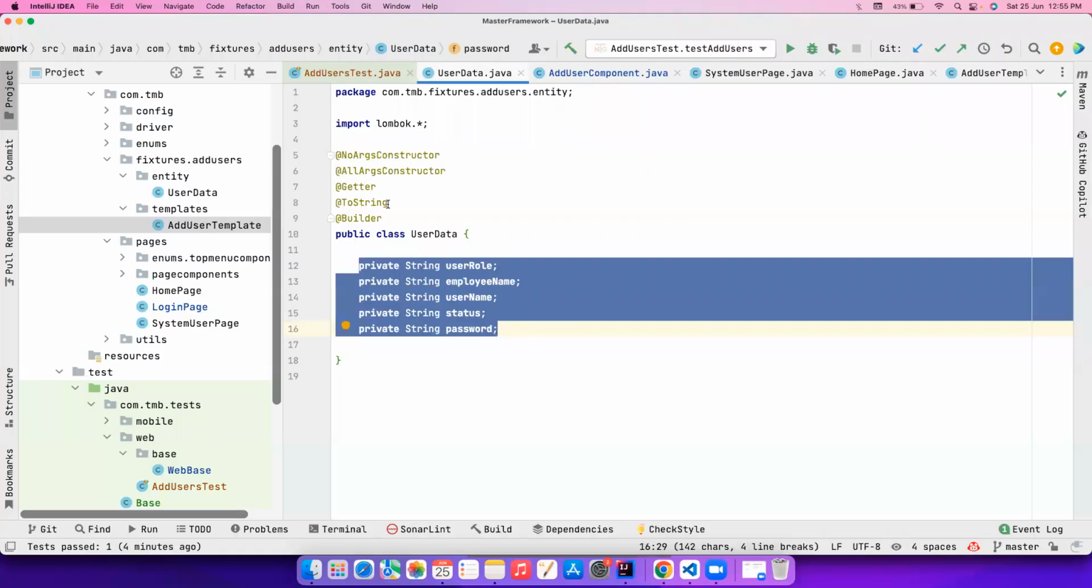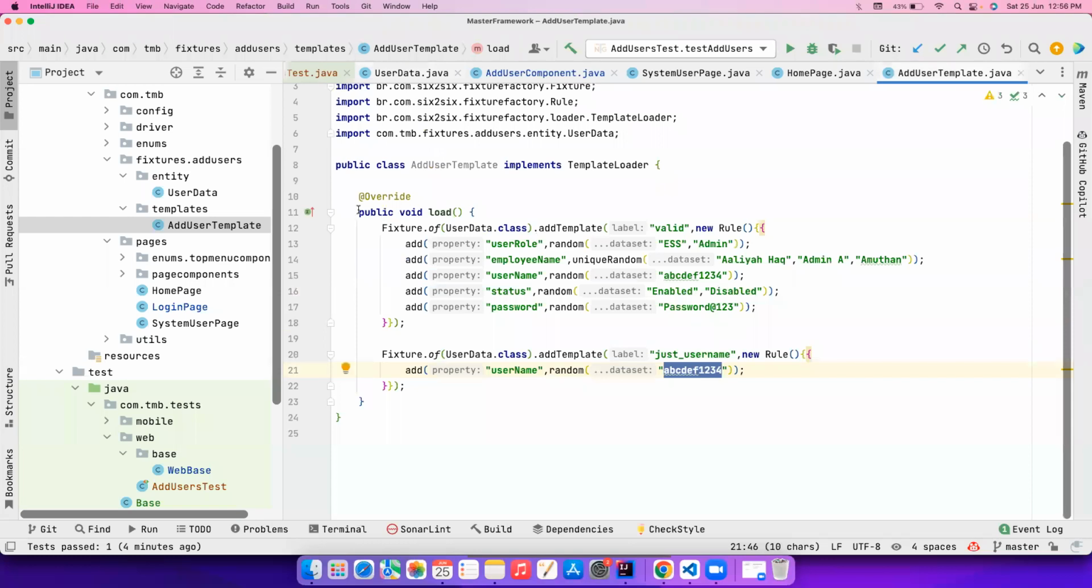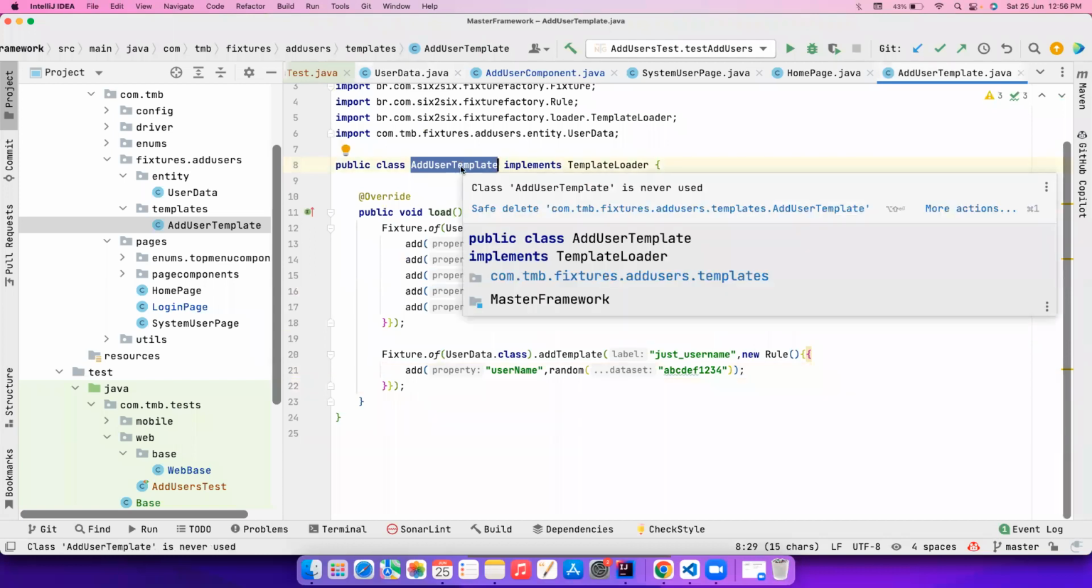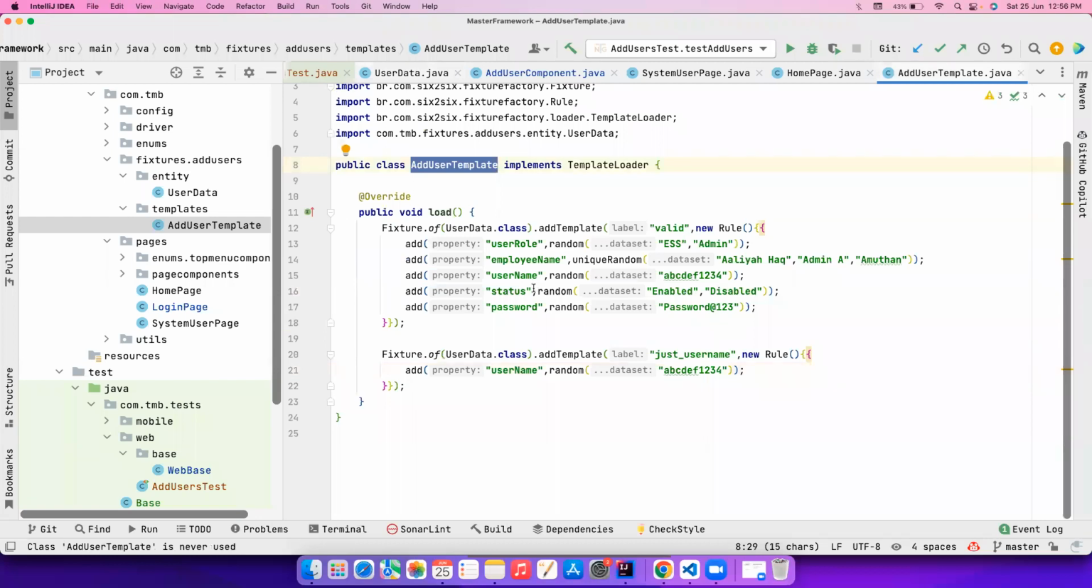To create this user data, we can use constructors, we can use a builder pattern, or we can load it from an external file. There are multiple ways to do it, but in this case I used a fixture factory. I created a template for these things so that this particular class deals with all of it. We are moving all these implementation details to a separate class so that they can be managed in a much better way.